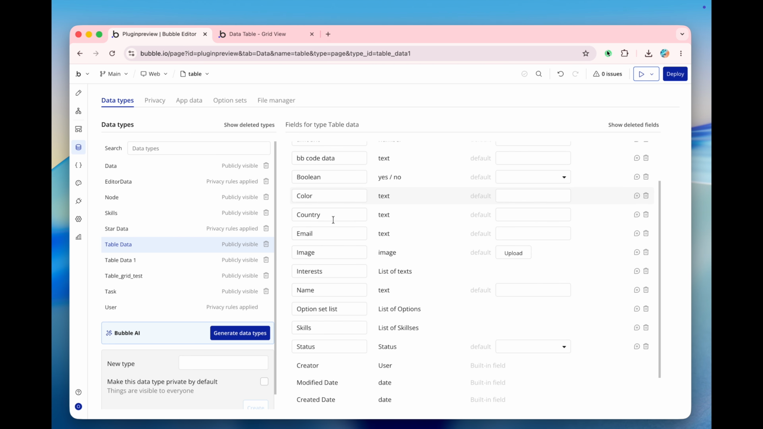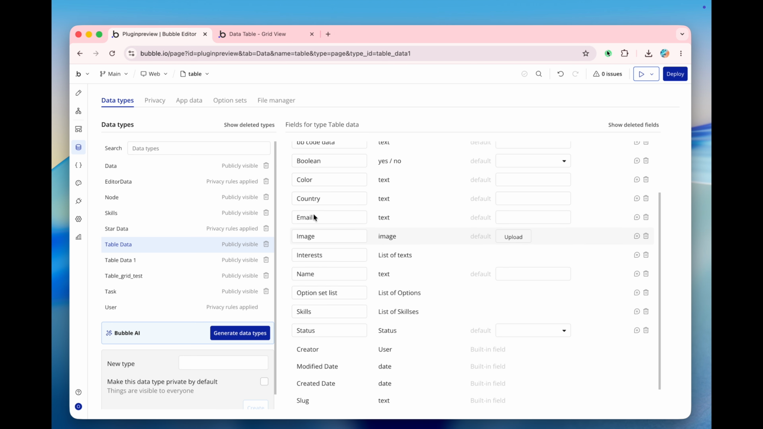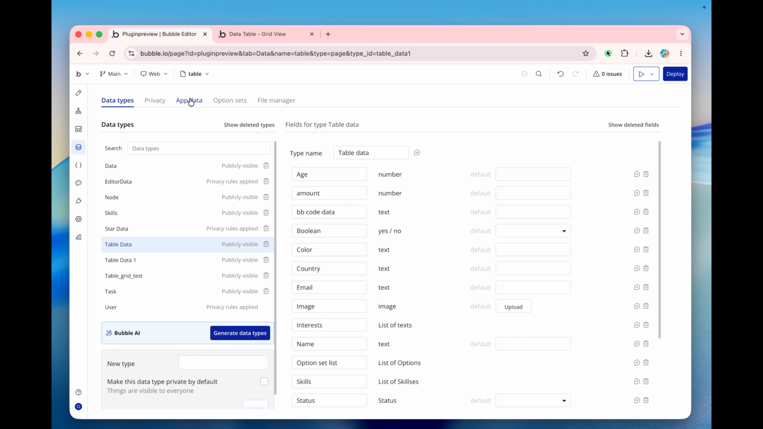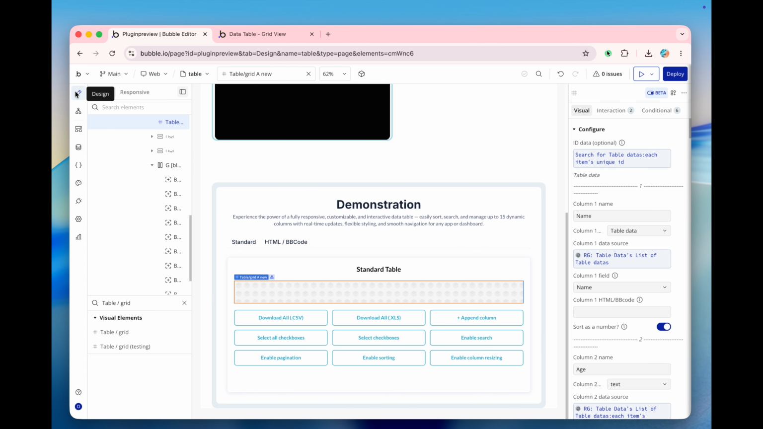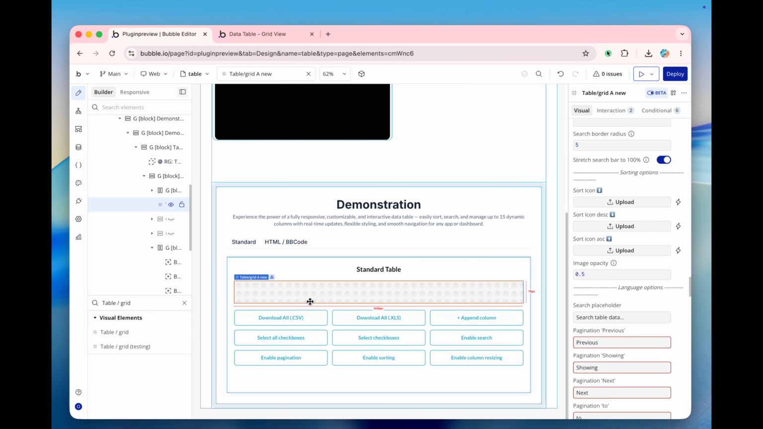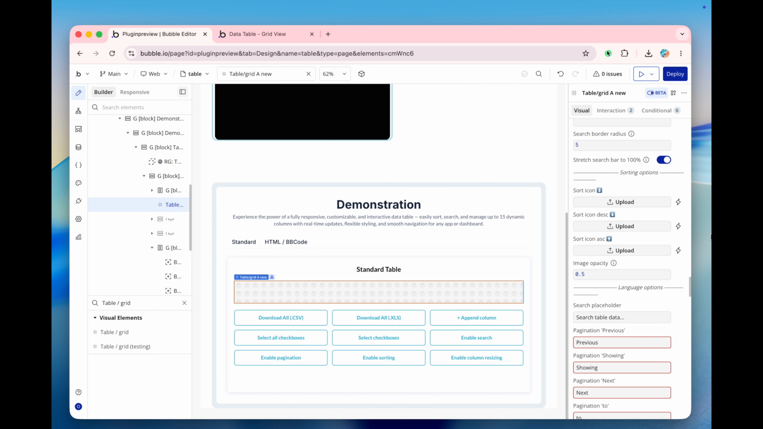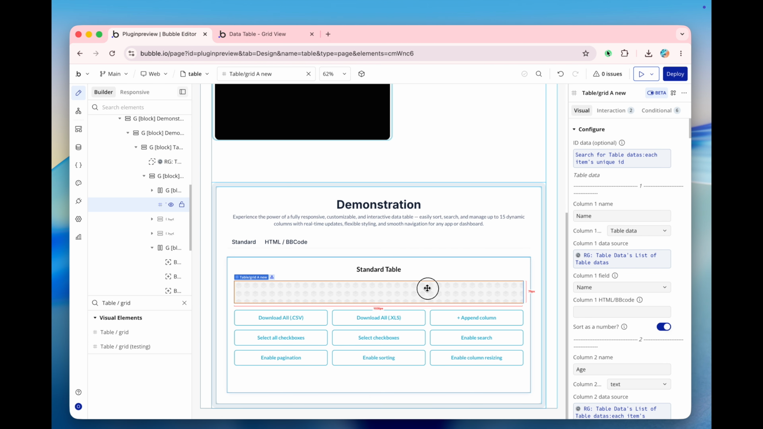This setup gives us different types of data we can display dynamically inside the table. Now add a few demo entries into your database so the table has content to display. Step 2, add the table element to your page. Now go back to the Design tab, search for the table/grid element, and drag it onto your page. Resize the table to fit your layout. This element will display all of our dynamic data.